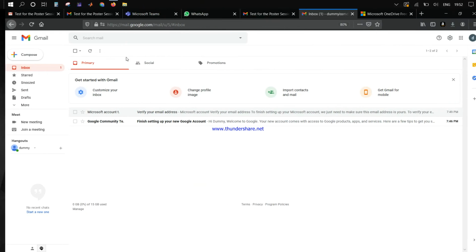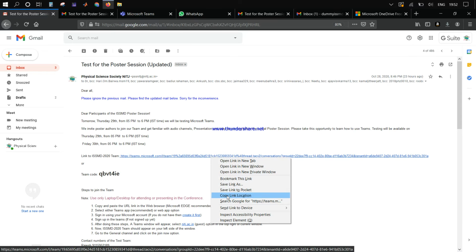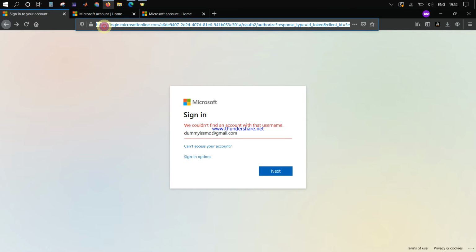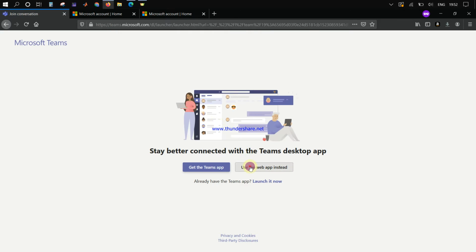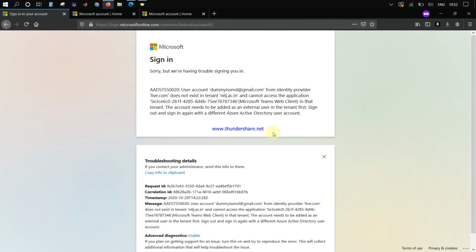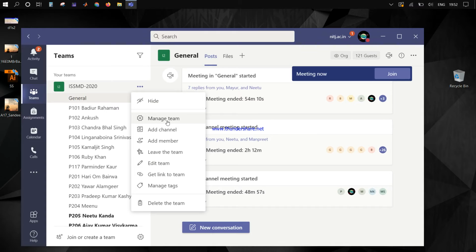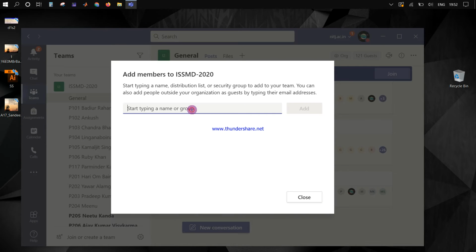So what I will do is go to my link again. So this was the link. I will go to my browser again and click, and then I will use the web app instead. Then I will click next. Now it has searched, and the account does not exist. So how do we resolve this problem? I go to my organization side.